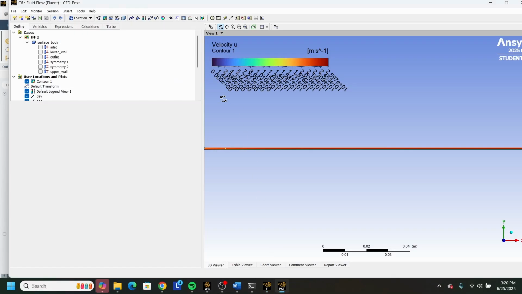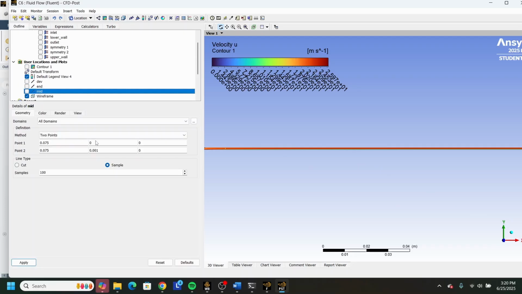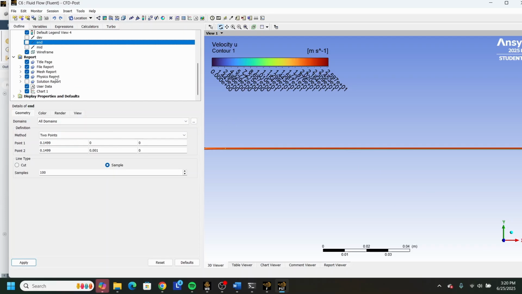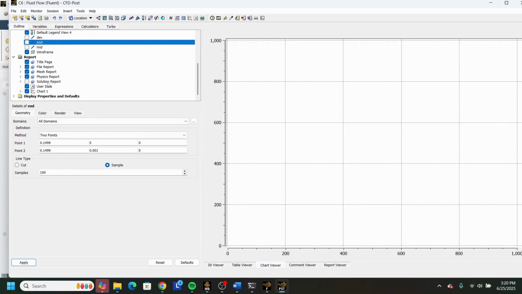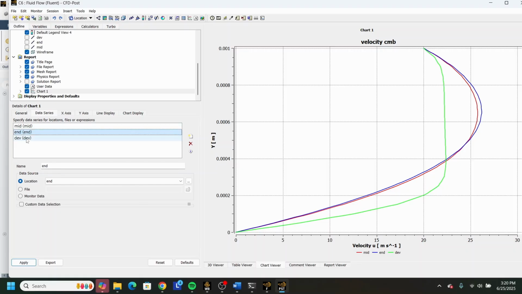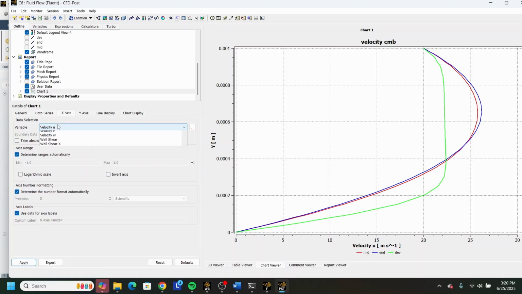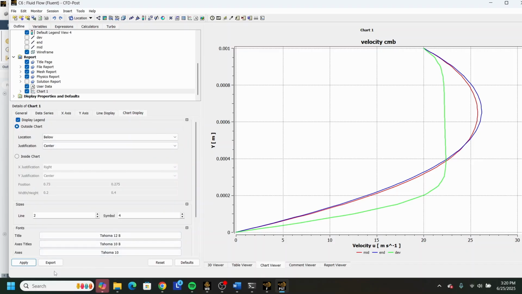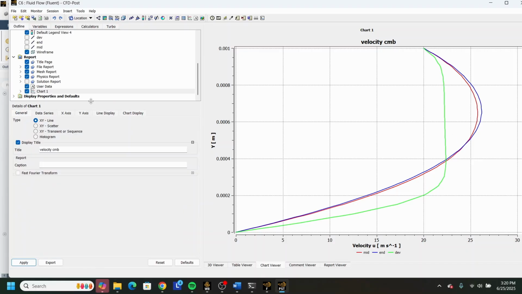And then I've already opened the results window as well. Once again, same exact thing. Midline's the same, end line's the same. Sample is 100. My contour is the same. Go to the chart, do the chart again. Open chart. Name it something appropriate. Data series, the exact same end and midline. X-axis velocity and Y. And yeah, that would be about it for the first project.